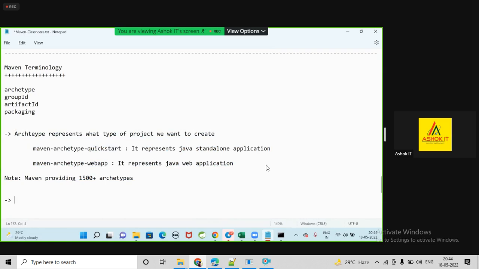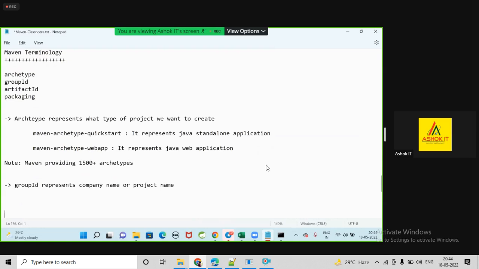Second one, group ID. Group ID represents company name or project name. Now, whenever you are creating a project, you will create a project for a company. You can give group ID. Group ID represents a company name, or you can give project name. Right. Next one, artifact ID.